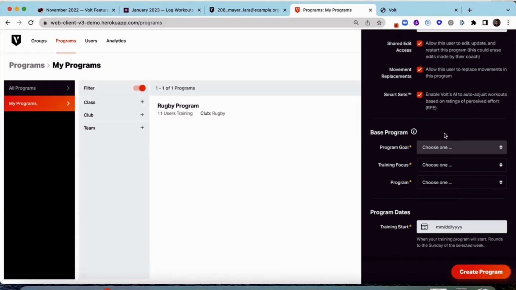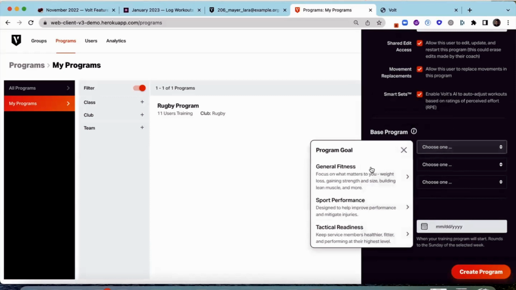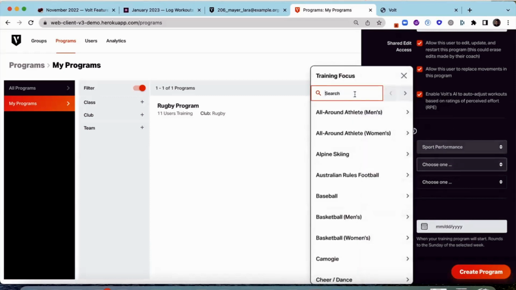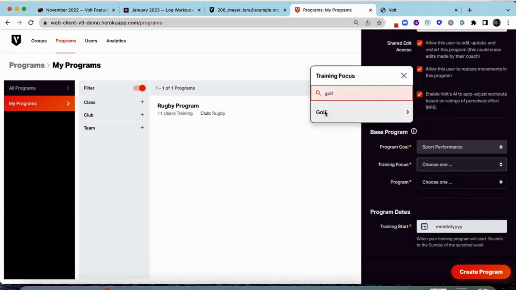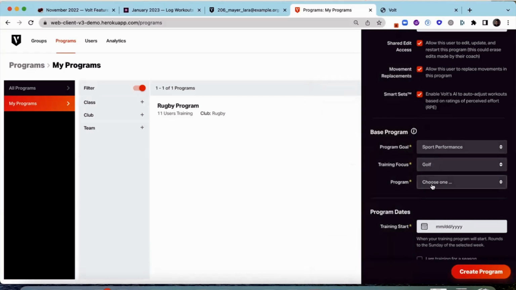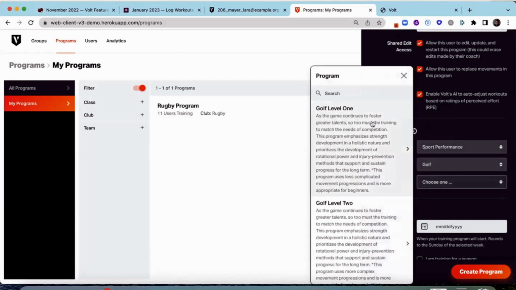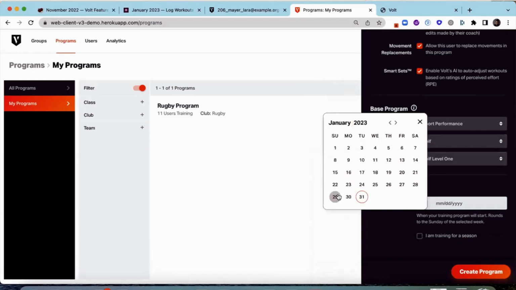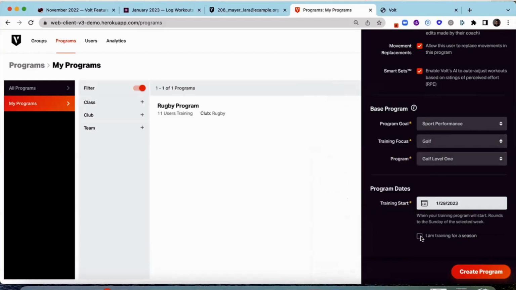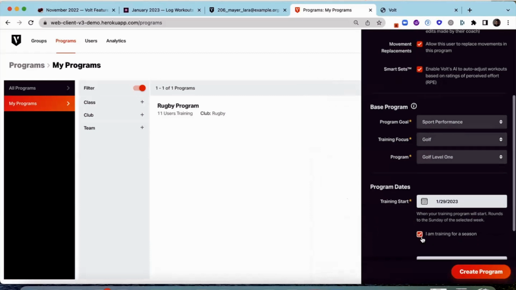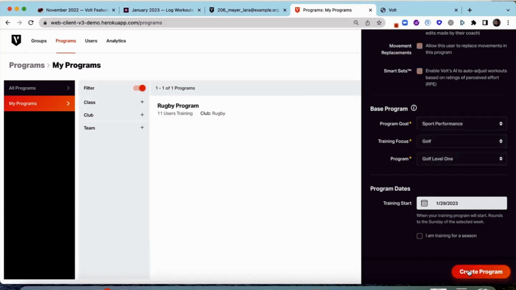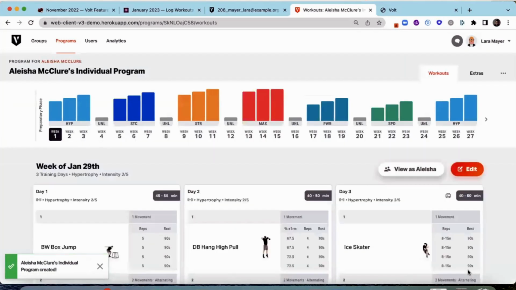And then quickly, this is going to be the same for group programs. When you go to create a program, choose a program goal, right? So let's just choose sport performance. Let's say that this person is getting ready for golf season. As soon as the snow thaws and they open up the courses again, you choose these inputs, set a training start date, and you can indicate if you're training for a season if you want to, and that would open up some additional fields for season start, season end. But as soon as you do that, you've created an entire year of training.